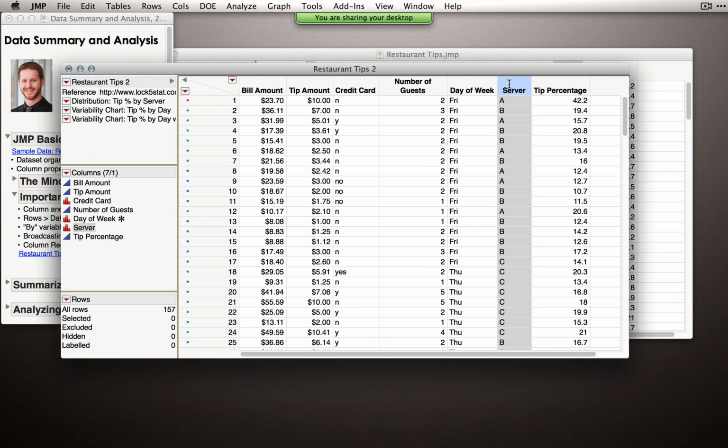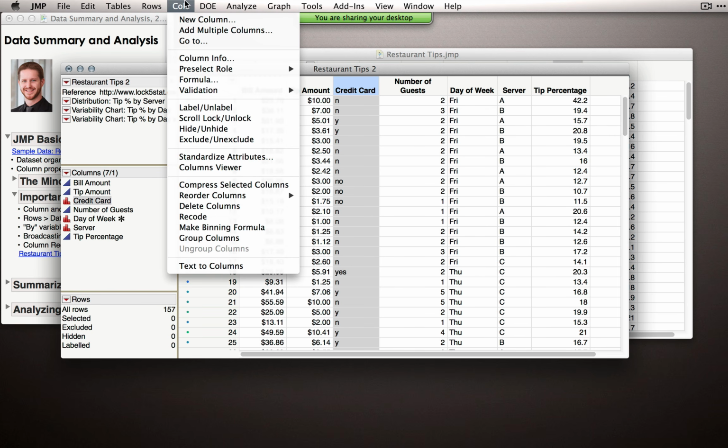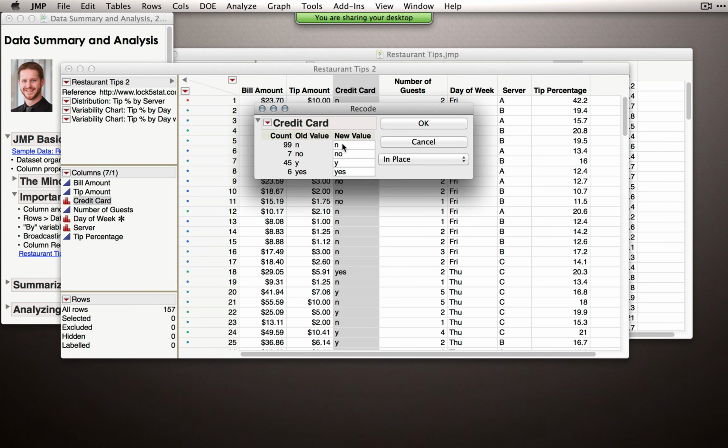Now I want to show you something else. Notice that when I recoded in the way I just did, it recoded into the column that I was using. Now, that's actually not my recommendation. I would almost always recommend you recode into a new column. So let me show you that with credit card, because notice credit card has another issue we should fix. So I'm going to go back to columns, go back to recode. Let's do the same thing. I just want N's and I want Y's. So this no should be recoded as an N, and the yes should be recoded as a Y.